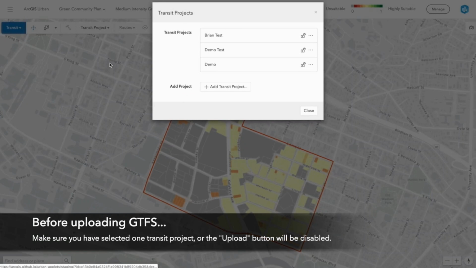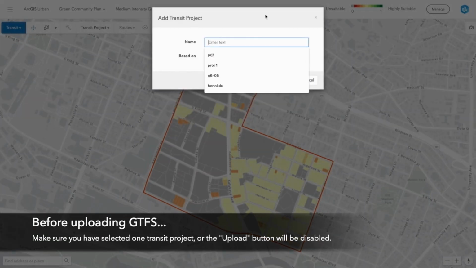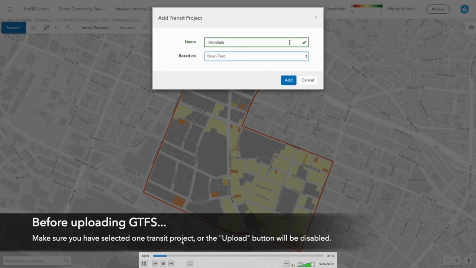So again, connecting to that output of ArcGIS Urban, and then being able to connect to my GTFS data and bringing that into my browser.